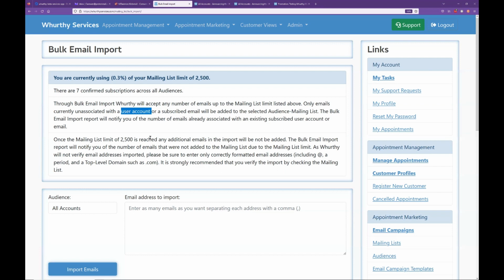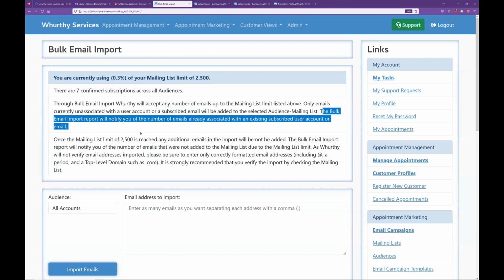Our design intention is that the mailing list is in integrity with the idea that if you've got an email where someone already created an account, it's not going to add that email as well because that email is already associated with an account. And it's the same thing as someone already subscribed or you added the same list twice. It's not going to create duplicate entries for you. And so the bulk email import report.